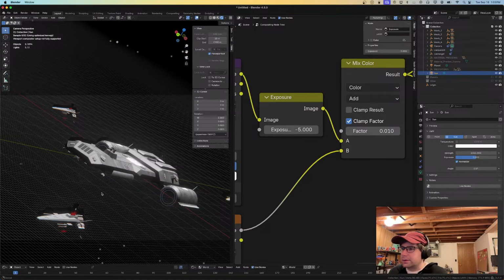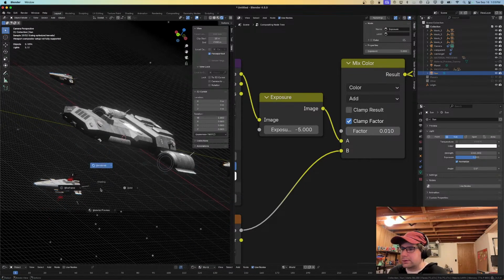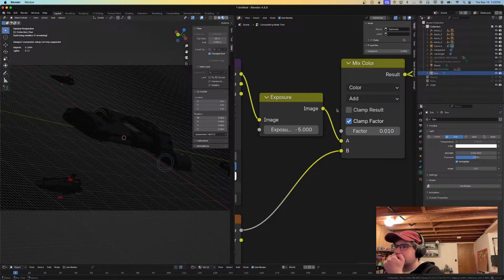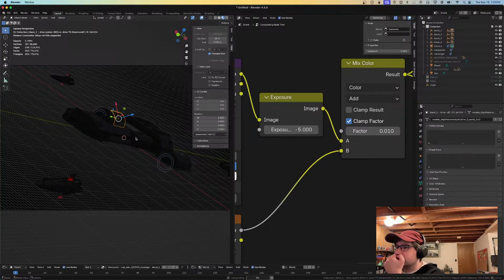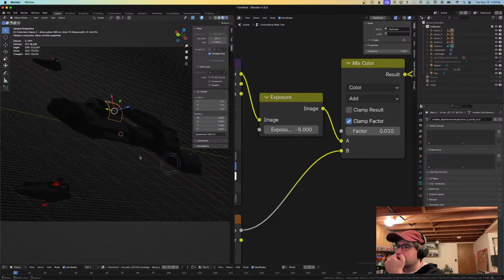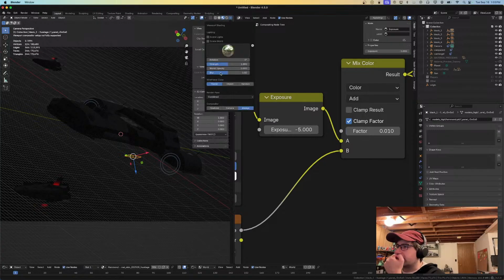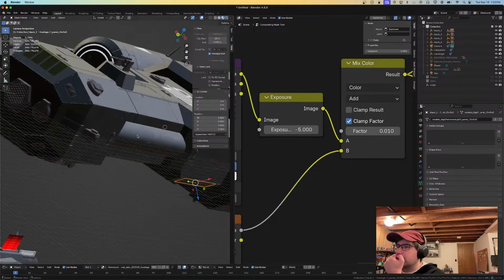I'm going to try turning on material preview again and see if, hopefully it won't freeze up again. Okay, good, it didn't freeze this time. Yeah.